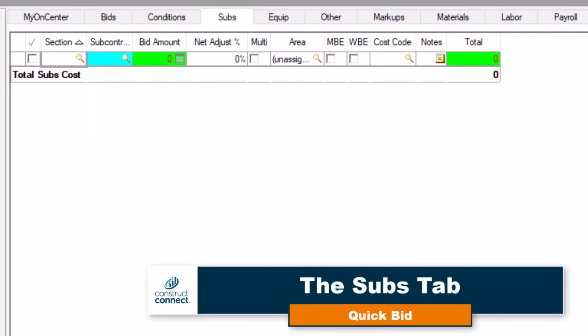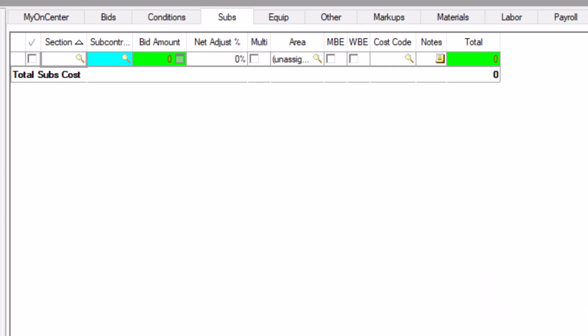The Subs tab in QuickBid is where you enter all subcontractor totals into your bid. You don't need to use the Subs tab if you self-perform all work.